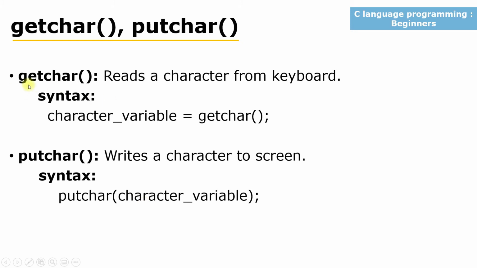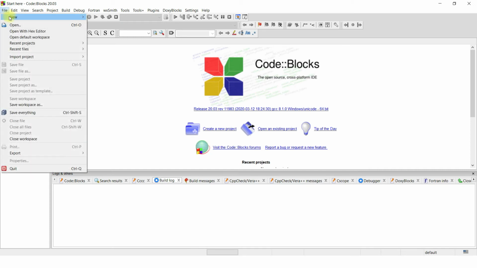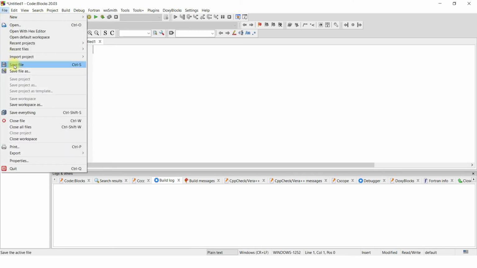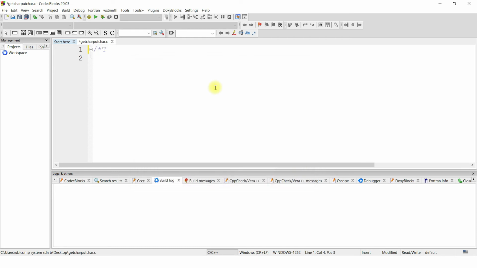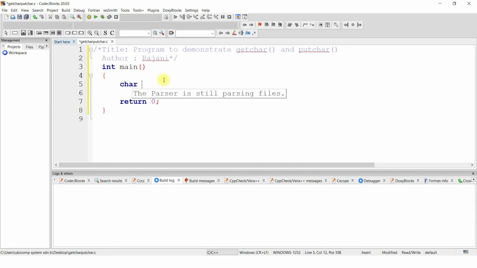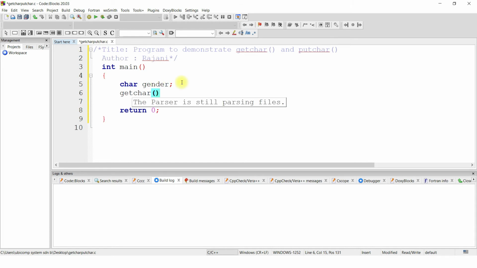Now let's see getchar and putchar with one example. Let's create a new file and save this program onto the desktop. This is the basic structure of our C program. Now let's declare a character data item. Char, I am taking the character data item gender. Now I want to give the value of gender, M for male, F for female, during the execution of our program. So use getchar.